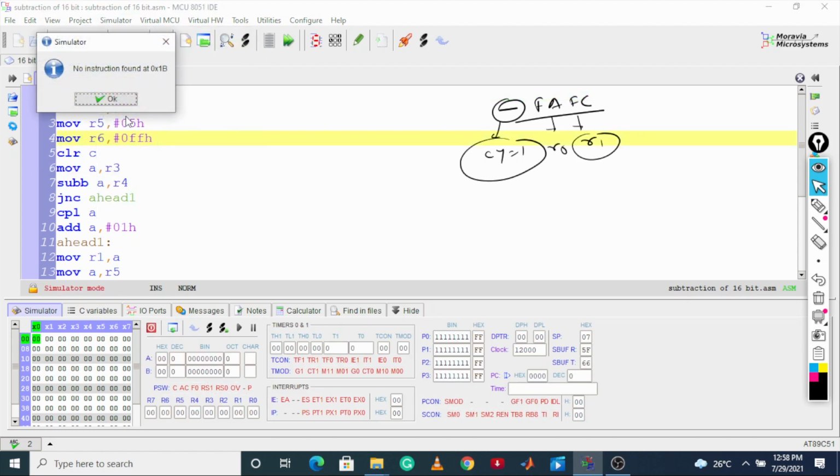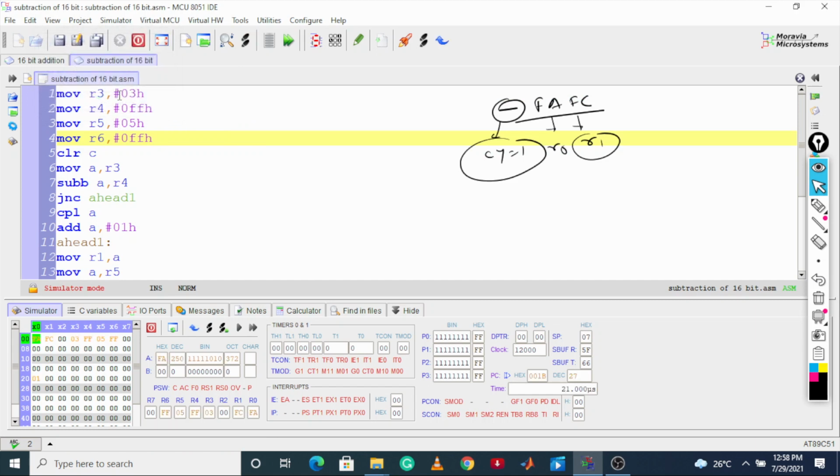Now I am going to run it. After running it, let us see the number that we got. If you see the number, this is your FA and this is your FC. Let me write the number FA, this R0. See here R0 is also having FA and R1 is having FC. This is the same value because this is the destination of R0 and R1, FA and FC.